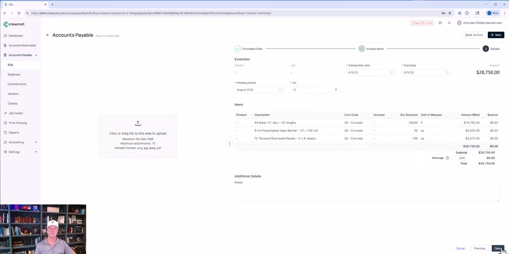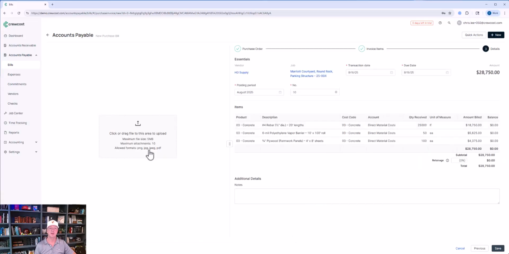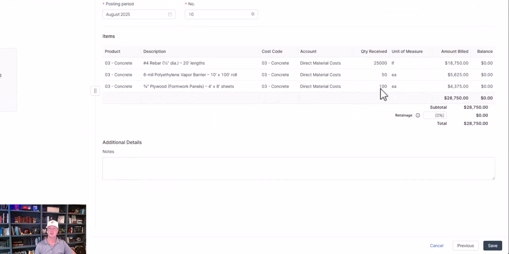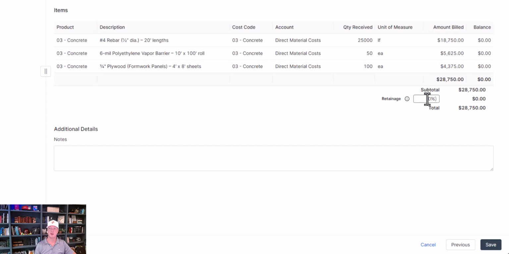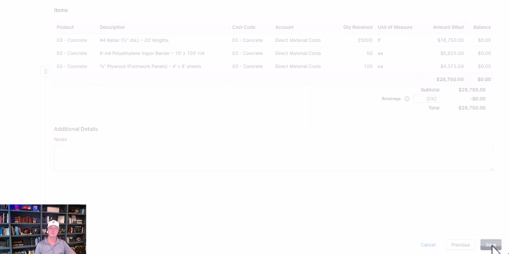Now I'd click Next. If we received a bill, I could upload that bill. I can adjust the transaction date, the due date, confirm the quantities. If there's retainage, I can withhold the retainage. In this example, there's not any retainage here. I'm going to click Save.